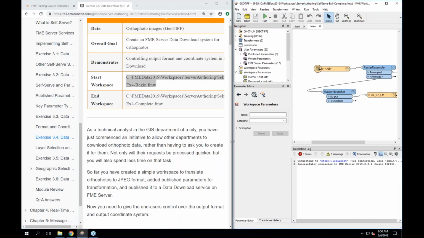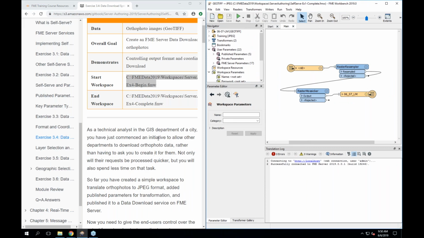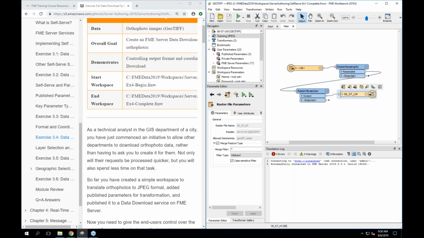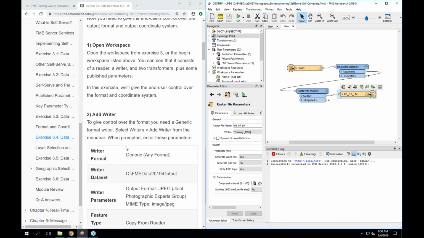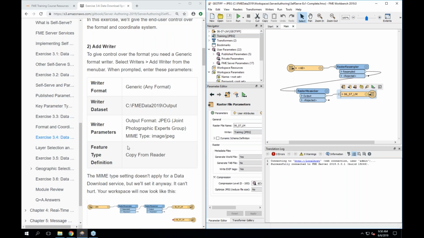So I'm just opening up Workbench here. And we're continuing on with this workspace. We've got our GeoTIFF reader and our JPEG writer. So this is great, but this workspace will only ever create JPEG files because we're using a JPEG writer inside of it. So what we'd like to do is replace this writer with the generic writer instead.